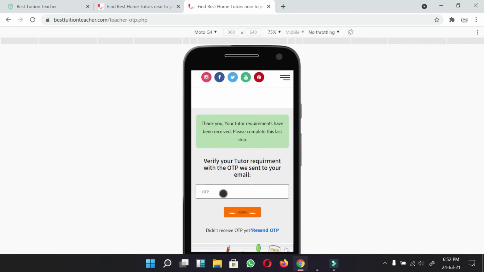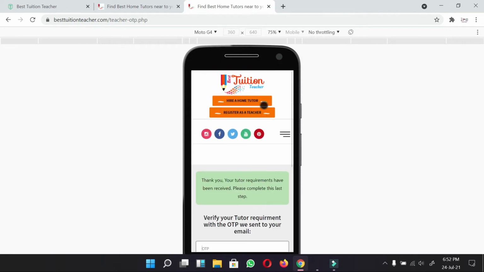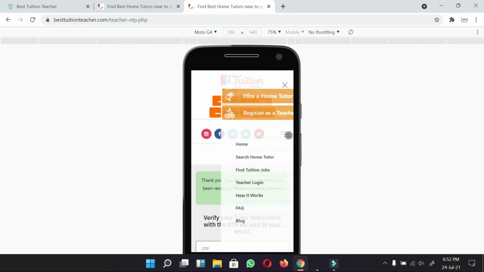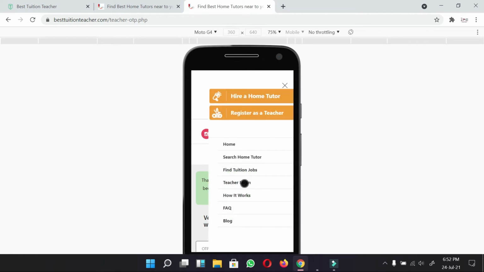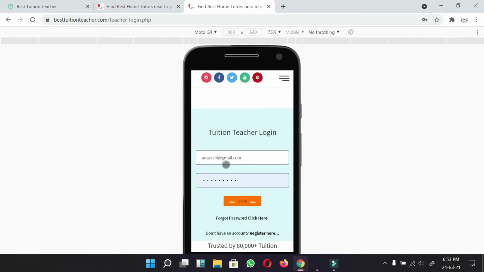But if you do not input the OTP here, then your profile will not be verified. But you can also verify your profile with OTP when you log in to the teacher profile. So I'm skipping this here. Coming to the teacher login. After inputting the email ID, or your mobile, or the BTT ID you have received on your email ID, any one of them you can put here. Now log in to your profile.